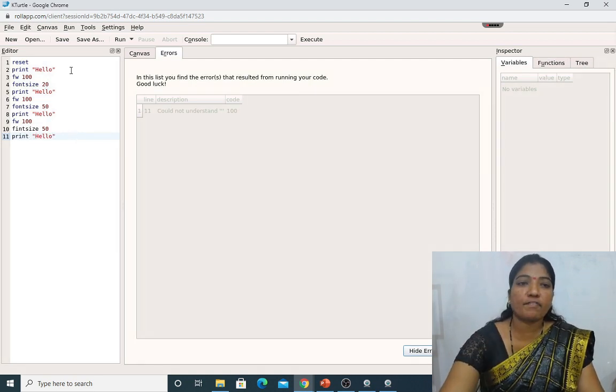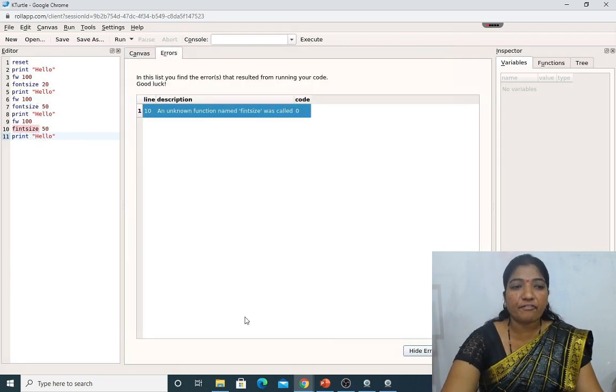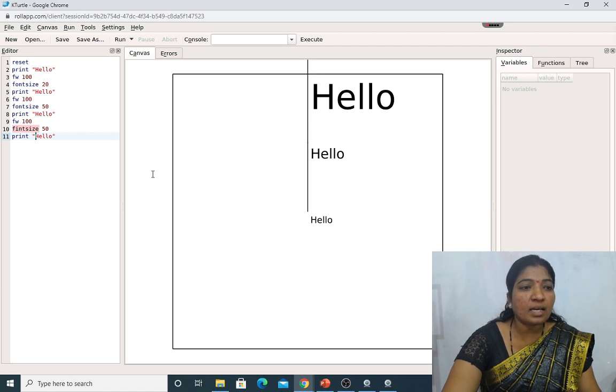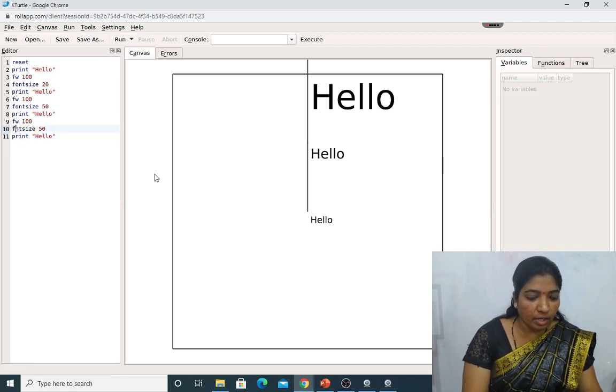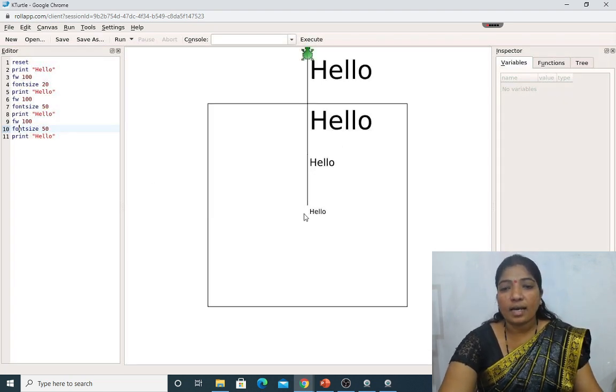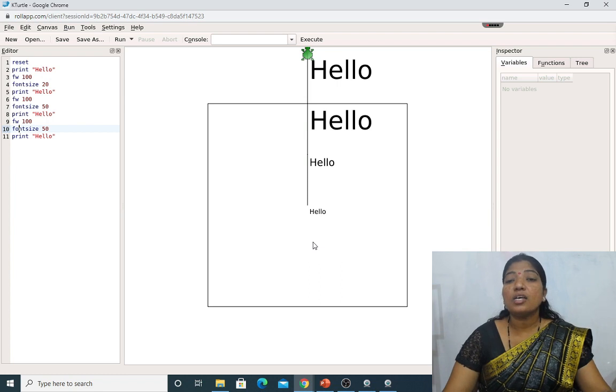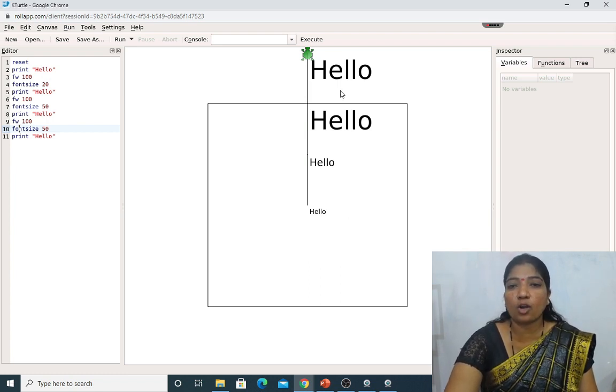After that we have to click on the canvas and then click the F5 button. After pressing the F5 button on the keyboard, what will we get? We will get hello, hello, hello and then hello. How many times? 4 times. Here the font size increases from smaller to bigger. The last hello appears 2 times at the same size because we have not ended the statement.